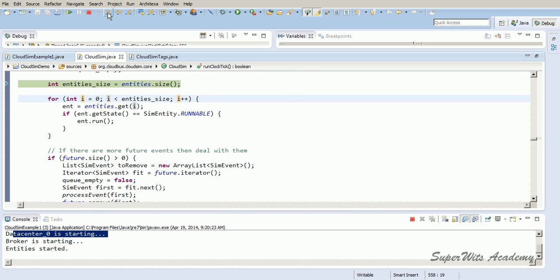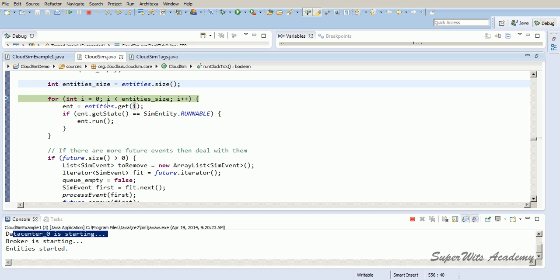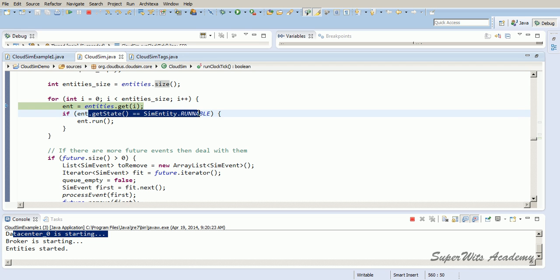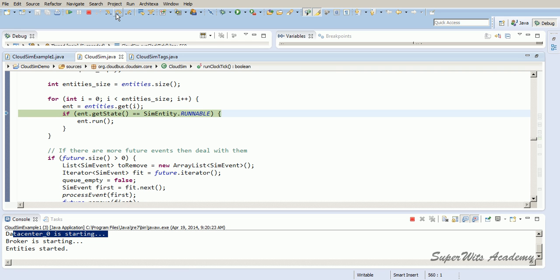So here, if you execute, you see that the size of the entities is 4. Now this for loop will go through the checks, that is, which entity is running and going to be processed. So here you check if the state is runnable, only then you will call the entity run method. So let's go and see what exactly happens in this entity run method.